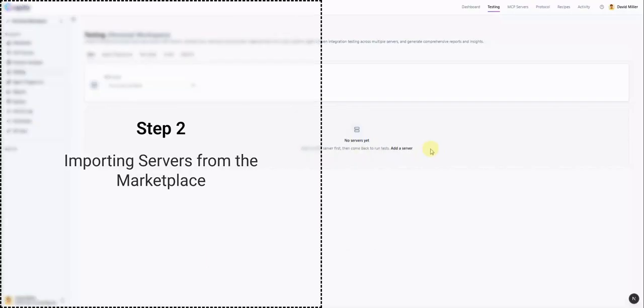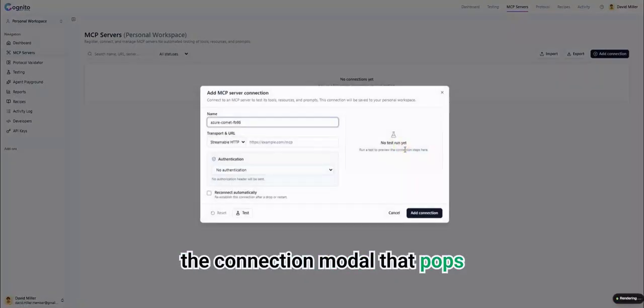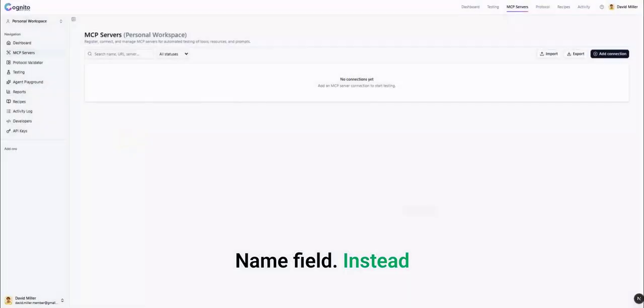Let's move on to importing servers from the marketplace, where we can quickly add some pre-built sample MCP server connections instead of configuring each one manually. To add your first MCP server, click the Add a Server link. In the connection modal that pops up, give your server a recognizable name by typing it into the name field. Instead of setting one up manually, let's take a faster route. Hit Cancel to close this modal.